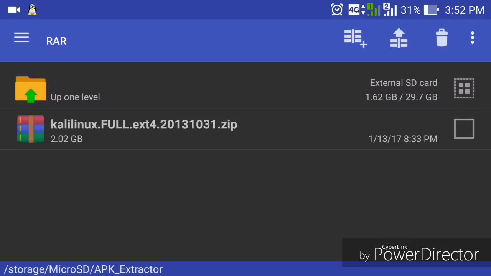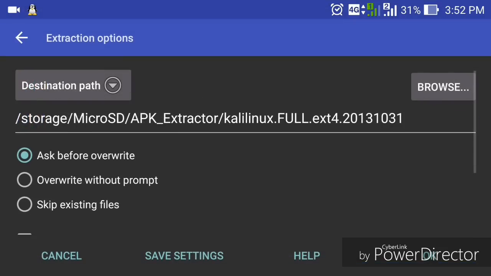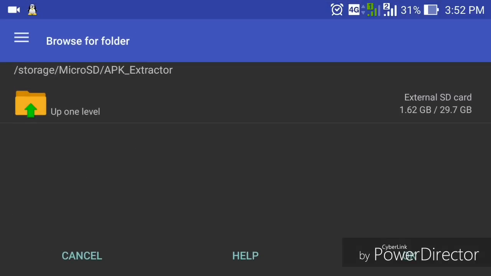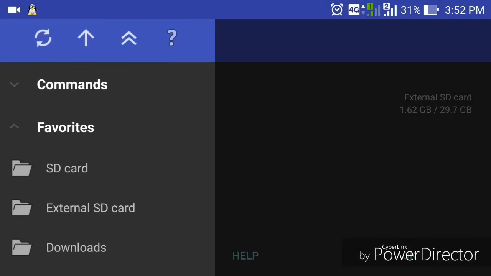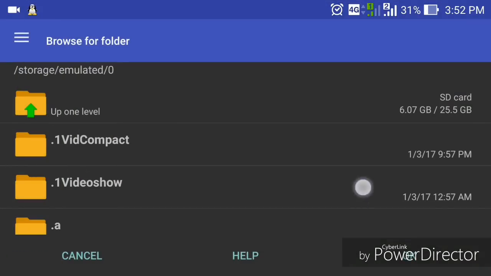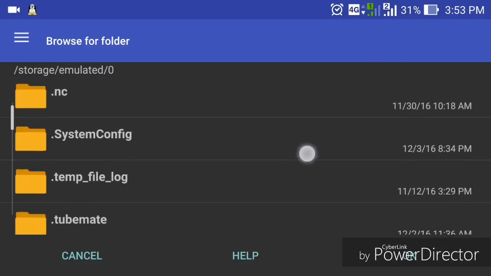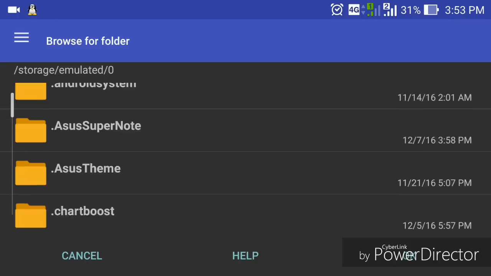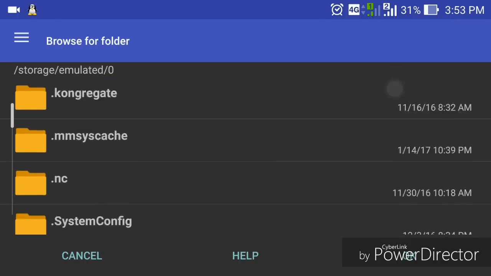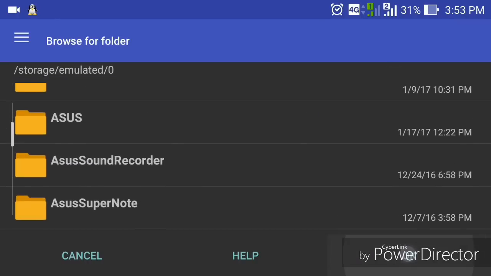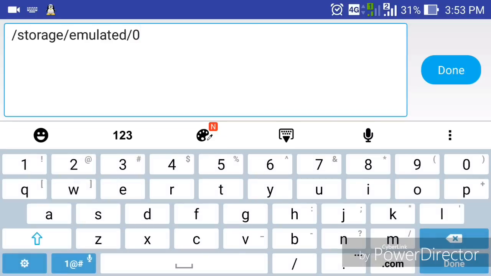Here you can see, I will just click here, and click on browse and select the internal storage. Here you can see SD card means the internal storage. So here I will create a folder. This name will be Kali. So let me click on OK, and here I will click here and wait.